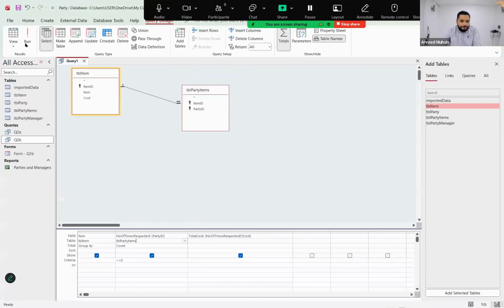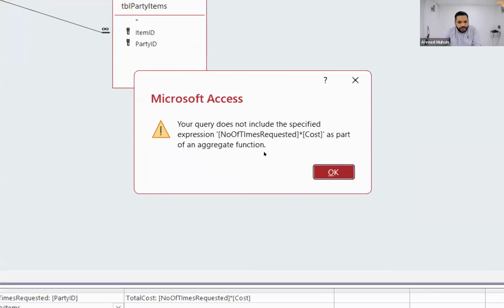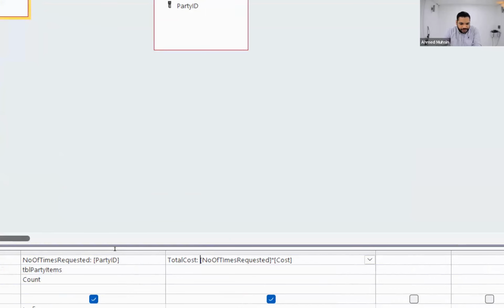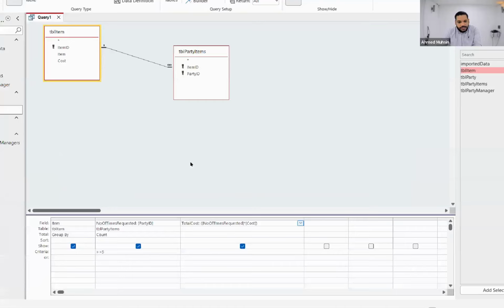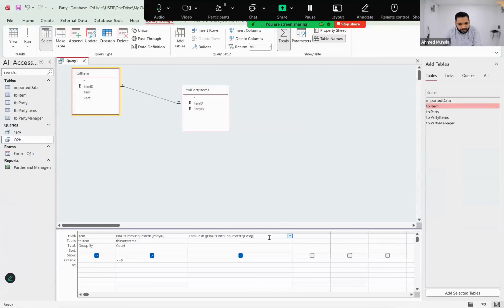Let me see. Run. We are running into an error. What is the error saying? Your query does not include the specified expression as part of an aggregate function. Okay, then guys, can we try putting it inside brackets? Total cost is number of times field multiplied by cost. Let's see if that works when I run it. That also doesn't work. Then what do you think the problem is?